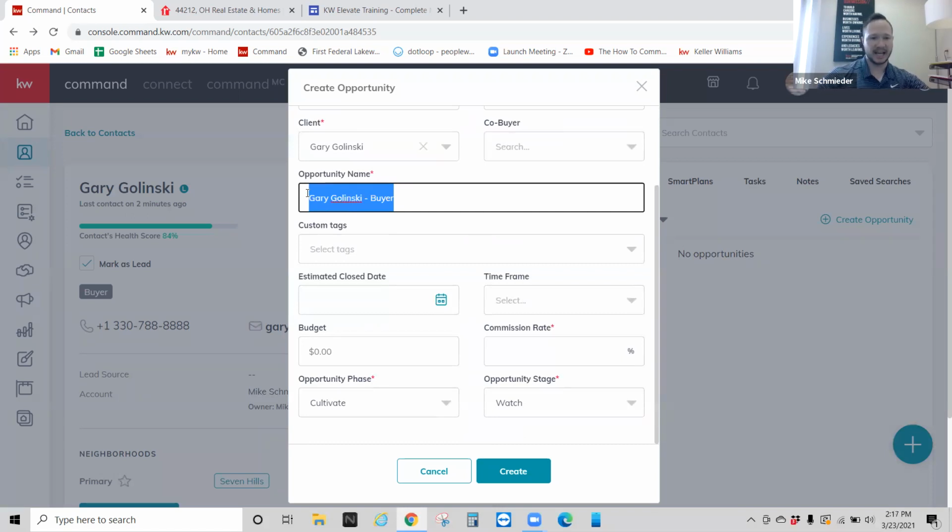The opportunity name is a key part, depending on where you're at in the process. If Gary's closing on a home tomorrow, we know the property address. But if Gary's just started shopping for homes, you can leave the opportunity name as the default, the client's name dash buyer. As soon as you have the address, you can update the opportunity name to the address.